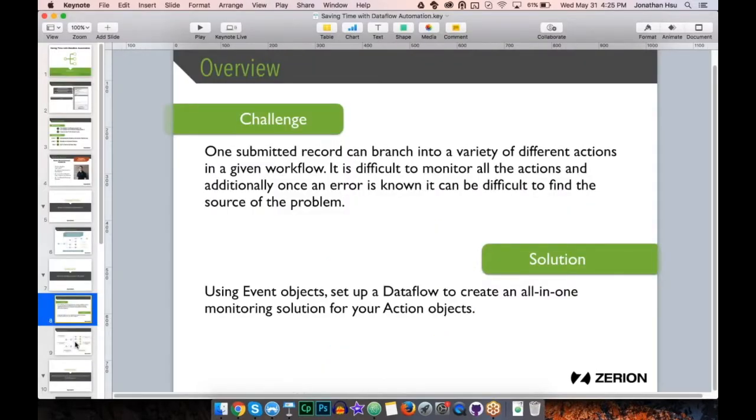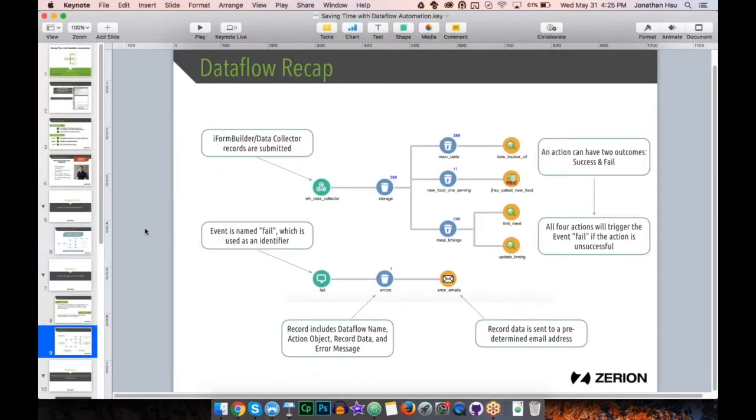All right, so let's do a real quick recap of this. So I do have a short diagram here highlighting the important points of this data flow that we just made. So we'll start in the upper left here, right? Again, this teal colored object is called a webhook, and that's going to be responsible for any time iFormBuilder or data collector records are submitted into the data flow.